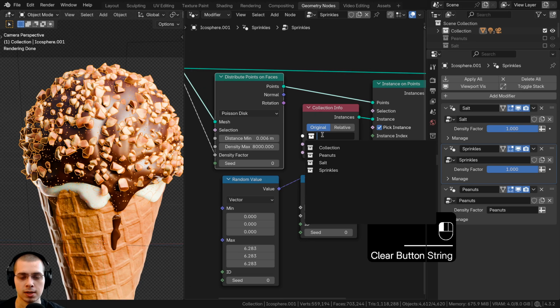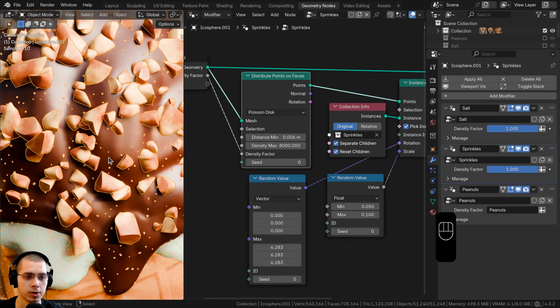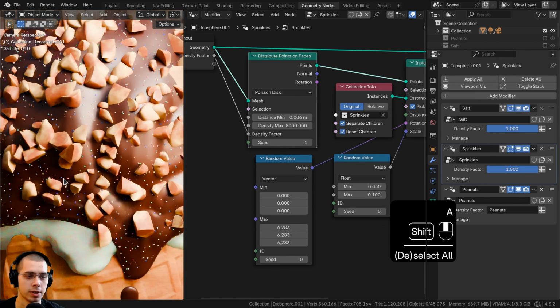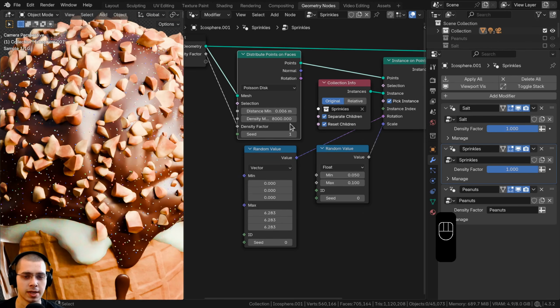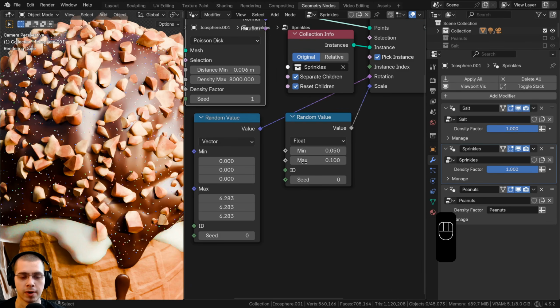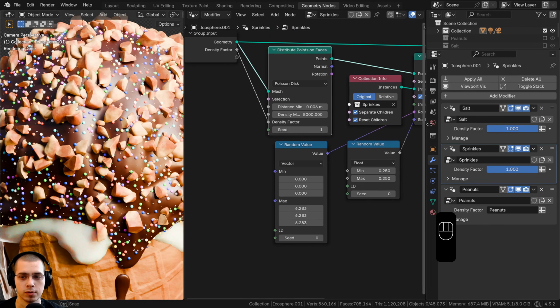chunks, and we're instead going to choose the sprinkles collection. Now you can see that the sprinkles are at the same exact position as the salt. That's because we need to turn the seed value to a different seed, and now they're placed randomly. So now we can change some of the settings of the sprinkles. One thing that I want to do is have the minimum and maximum values the same value. So I'm going to go with a minimum and maximum of 0.25. I think 0.25 is pretty good.